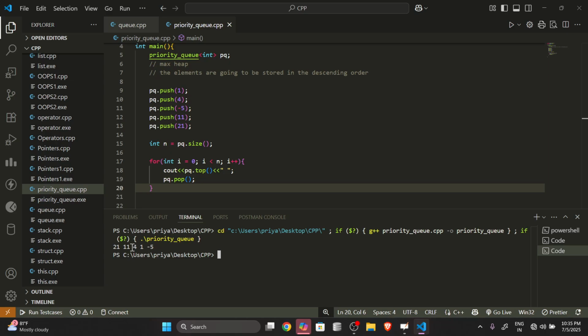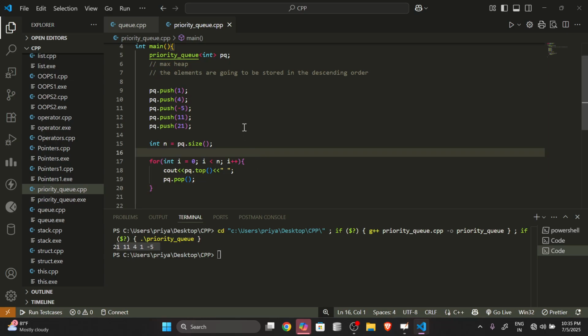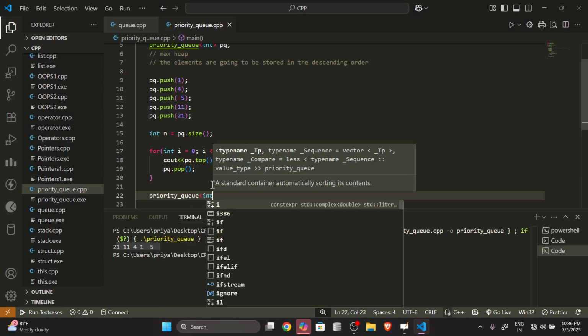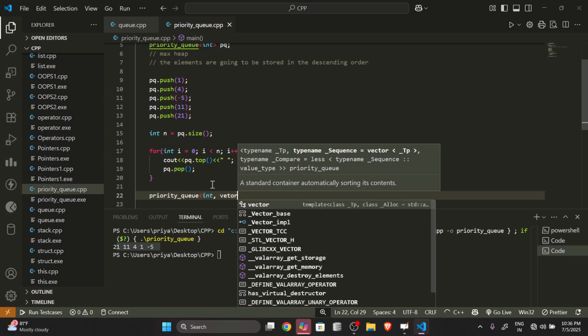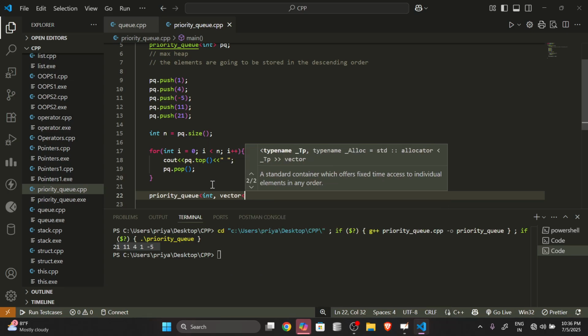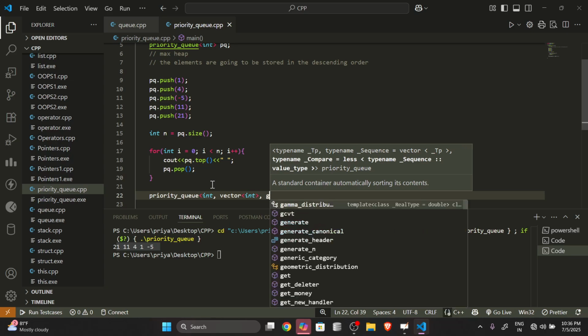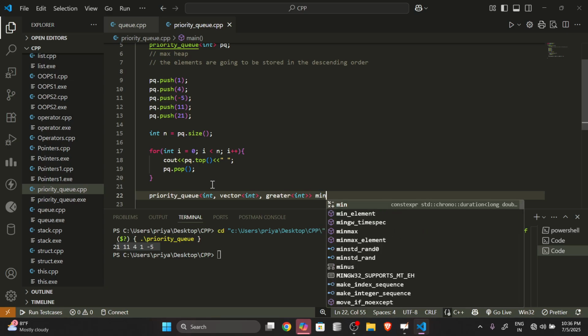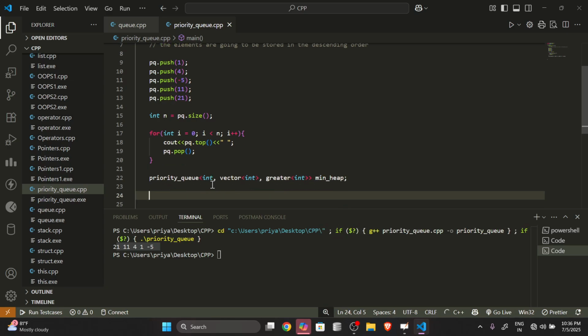So this is the descending order, right? So the elements are stored in the descending order. Now let's create a min heap. By default, if we create a priority queue, it is a max heap. To create a min heap, we'll write priority queue, okay, int, then we'll write vector of int, and then we'll write greater of int, this way. Let's say we name it minheap only, so that we remember.